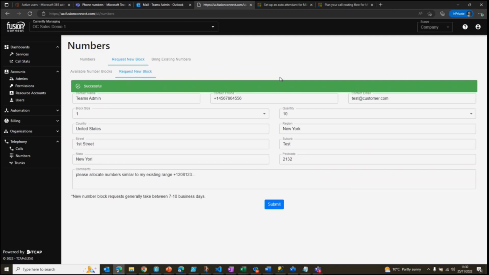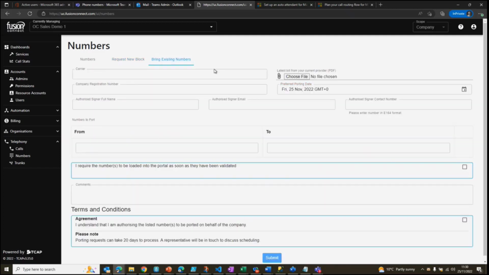Now, please note when we do this, this is generating a notification through to Fusion Connect account management. They shall acknowledge the request, make contact, deliver the necessary paperwork, and process the numbers on your behalf. And similar applies if you want to execute a number port. So we're in exactly the same section, but instead of requesting new block, we're going to go to bring existing numbers. And there's some existing fields here.